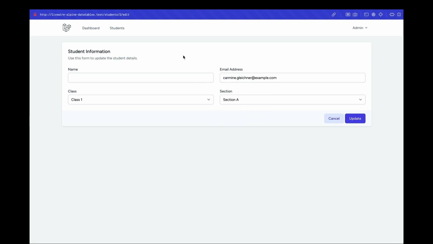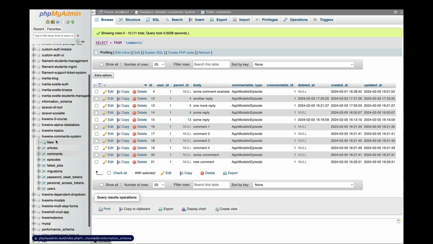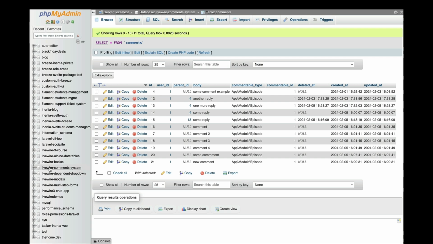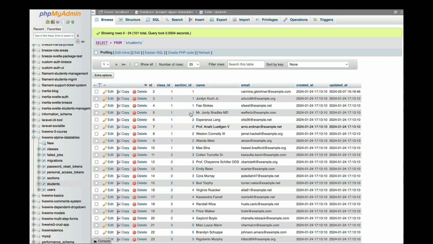So let's try to look into our database. I'll open up phpMyAdmin and let's try to log in. The name of our database is Livewire Alpine data tables. Let's look into the students table, and okay, the name is empty in here.